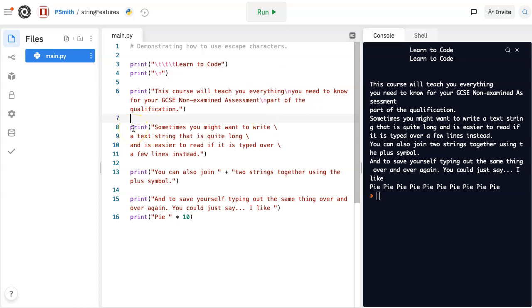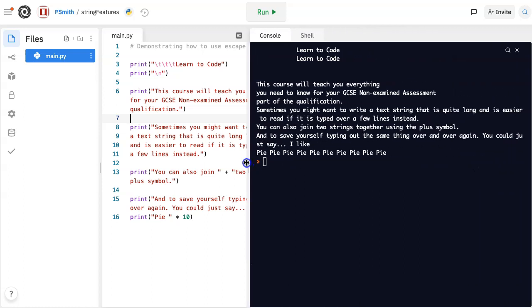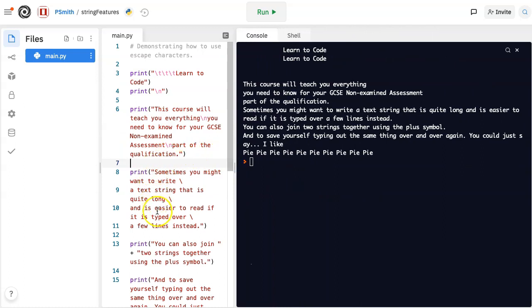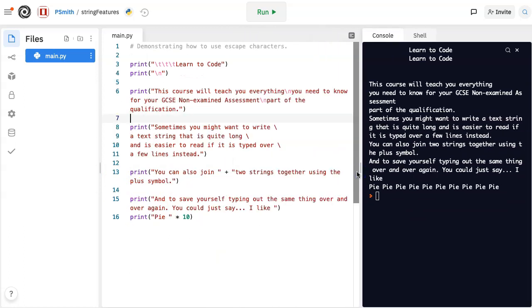Now, sometimes you want to write a text string that is quite long, and it's easier to read if it's typed over a few lines instead. With this particular IDE, it's not too much of a problem, because if I make this smaller, it forces itself onto the next lines anyway. So you can see here that line 9 doesn't start until here. Not all IDEs do that, and sometimes you'll have to scroll horizontally across the page to see what it says on that line. So you can just use the \ character to tell it that you are continuing with this line of text.